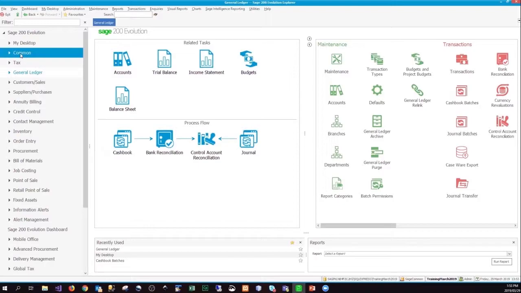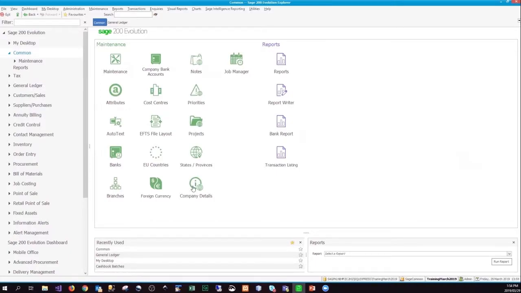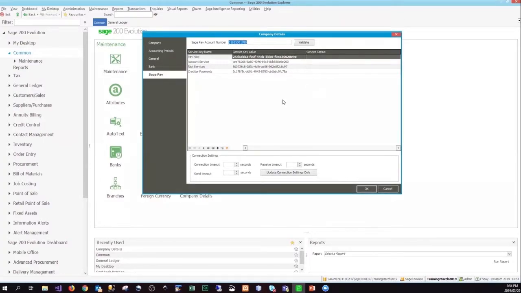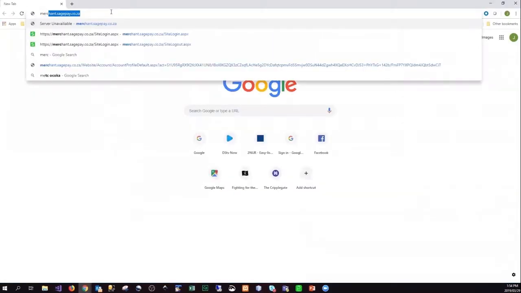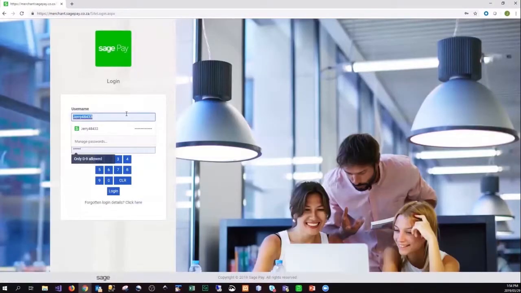In Pastel Evolution, you go to Common. You go to Company Details. And you click on the SagePay tab. And we've already entered the service keys here. If you're doing this for the first time, these fields will be blank, will be empty. And you need to go and obtain these service keys from your SagePay account. So from here, you would go and log on to merchant.sagepay.co.za to your account that you've registered.